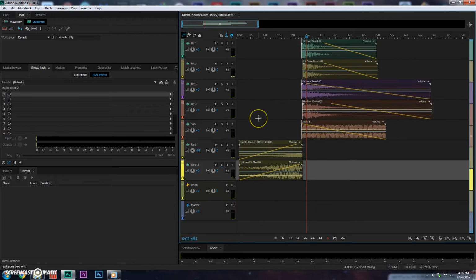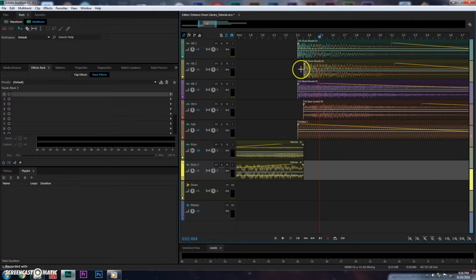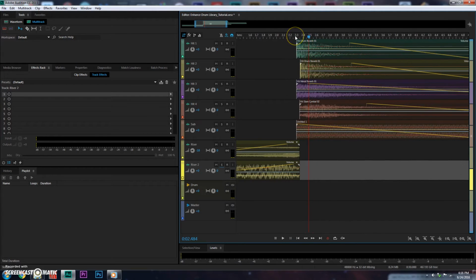Now you'll notice hits 1 and 2 are the same sound. I did that so that we could move one of them to the right just a little bit and achieve that flam sound effect and just give it a little bit more character.